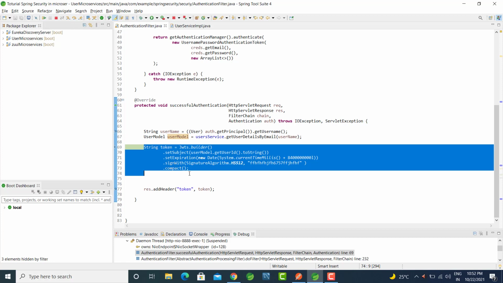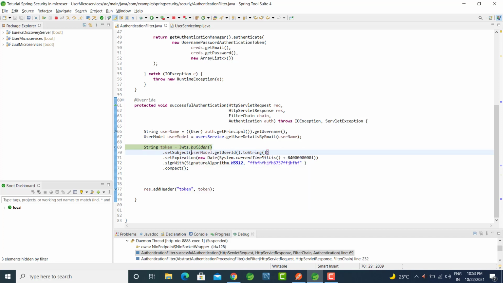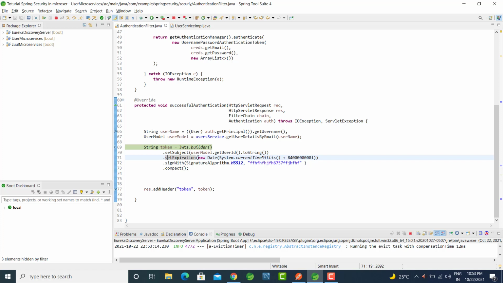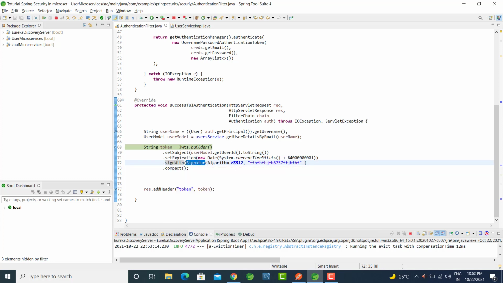And here we will create the JWT token. And how are we creating the JWT token? JWTs builder, and we need to set the subject. In subject you can set any unique value. After that, set the expiration time. We can set the expiration time in milliseconds. So here the first argument is the current date and second is the expiration time of this token. So this is 10 days in milliseconds. After that, sign with, so we are using the HS512 algorithm, and here this key we are using to create this token. Let's debug next.